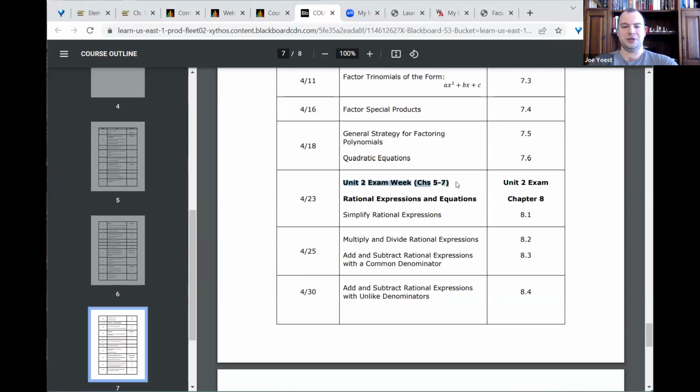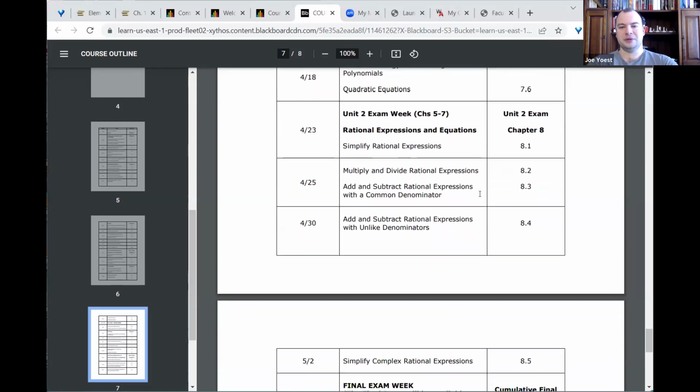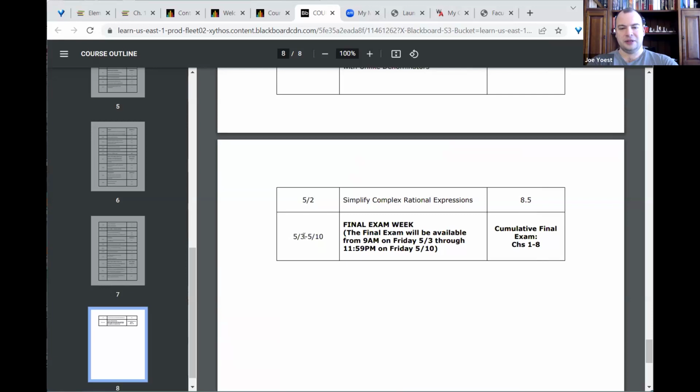Unit 2 exam will be this week, April 23rd through the 25th. So this way you can plan ahead of time, make sure that you have everything scheduled. And then the week of Friday 5/3 through Friday 5/10, that'll be our final exam week. And just like the other exams, the final exam will be available for that 1 week. This doesn't go through Sunday the 12th, just because we're going to end the class that Friday.